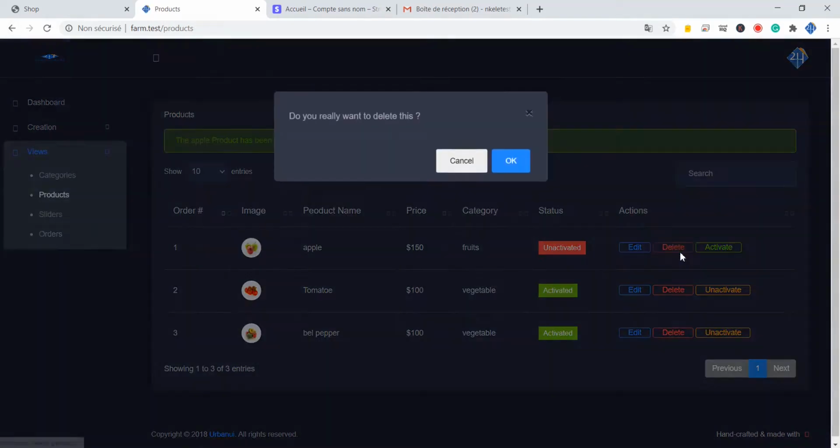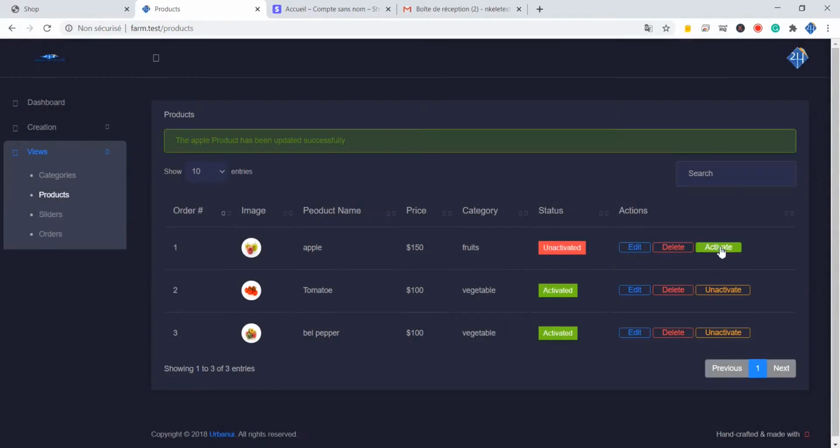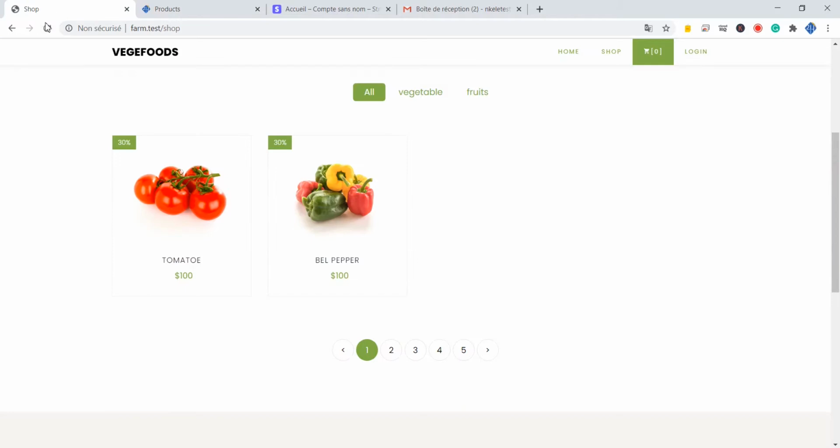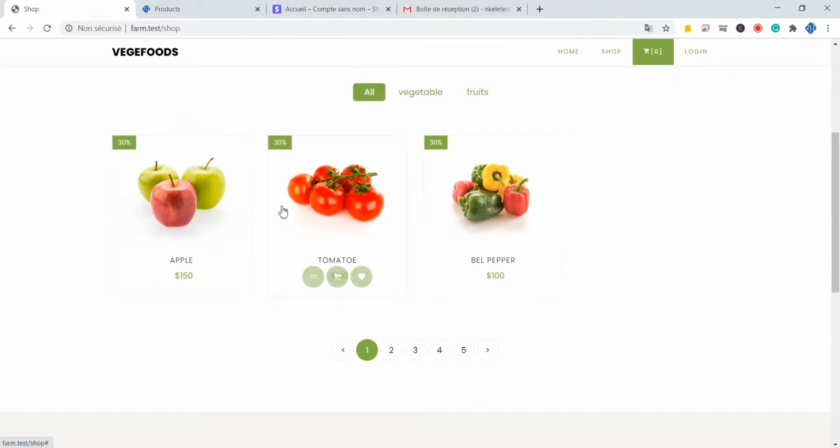You can delete, for example, and here, if I want, for example, to activate this product, I'm going to click on activate, you're going to see the status is turning to activated. And if I go to my shop page, just click on all, you should see I'm going to get this product appearing here.